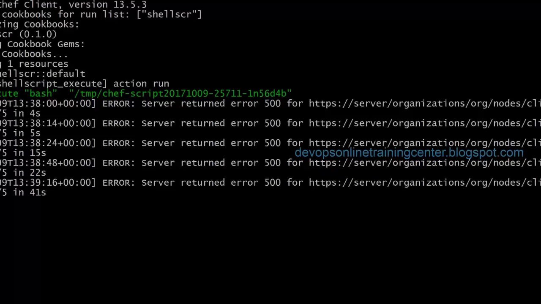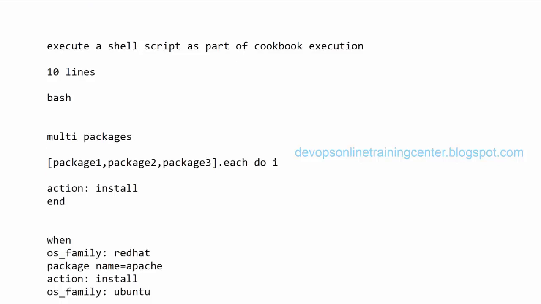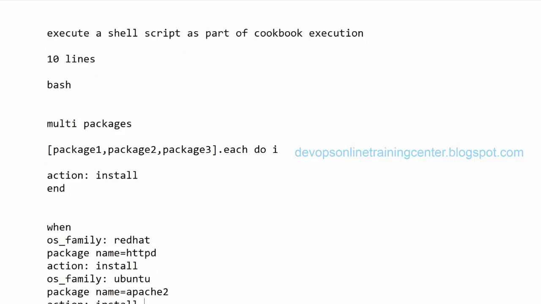And there is also something called a when loop. So when, let us say, os_family is Red Hat, we can specify the package name. Let us say package name is equal to Apache 2, so action is install, right? In the same way, os_family is equal to Ubuntu, package name is equal to, sorry, here it is httpd and here it is Apache 2, and action is install. So this also works.